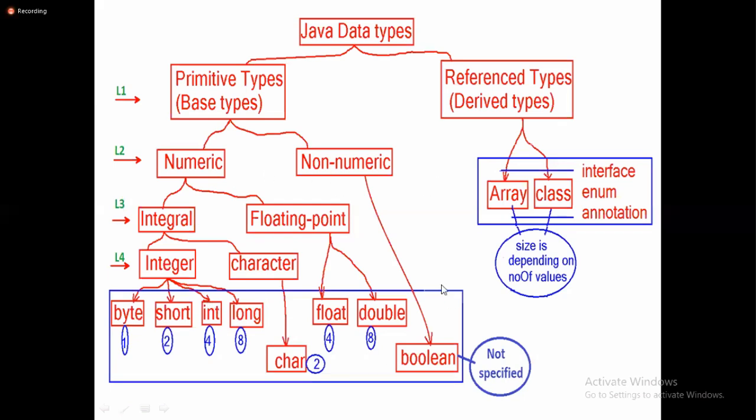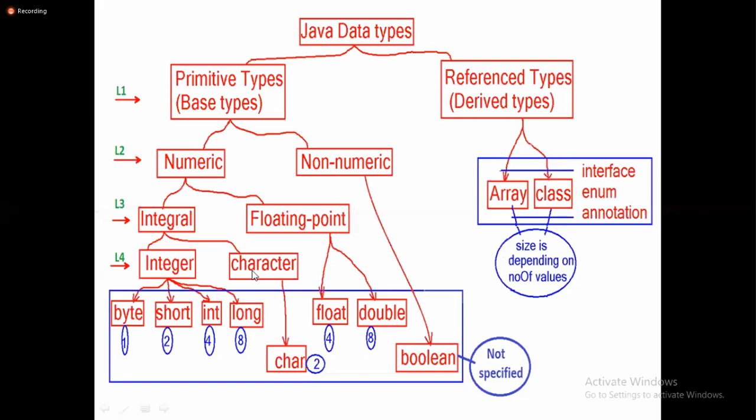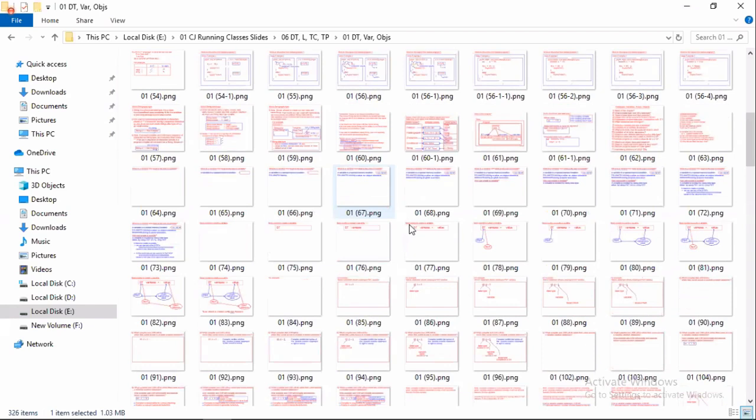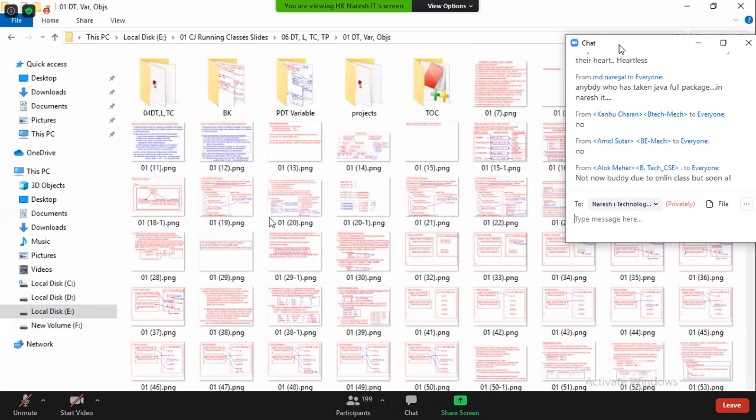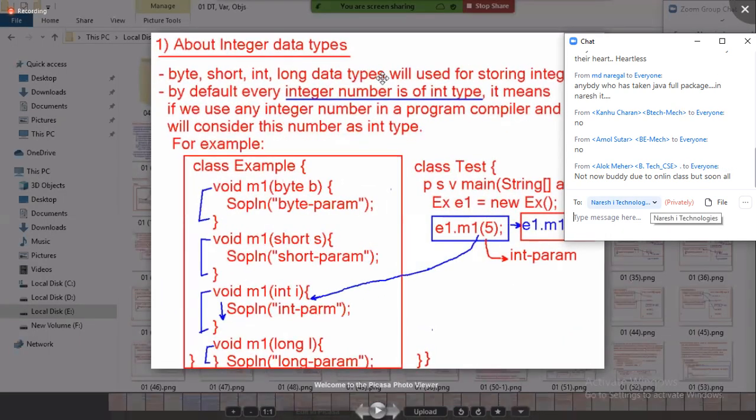Now, this is the hierarchy. First you need to understand byte, short, int, long: when to use byte, when to use short, when to use int, when to use long. If I want to store integer values, what data type must I use? Either byte, short, int, or long. Any of the 4 data types can be used. Byte, short, int, long data types are used for storing integers.